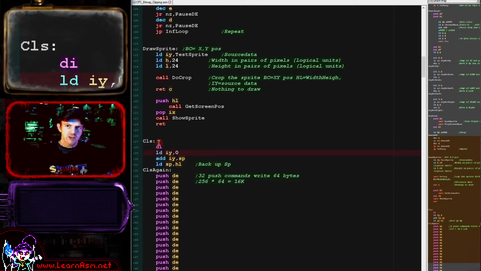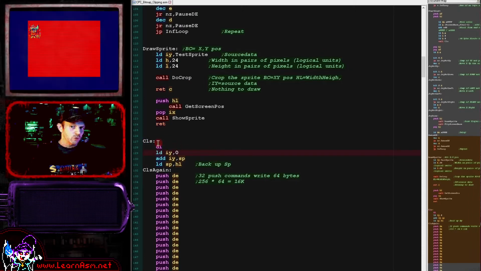Now, at the start of this, for simplicity, if you're using stack misuse, the best thing to do is to disable interrupts. We're using the stack for fast reading or fast filling of data. And that means that the stack probably can't be used for anything else.